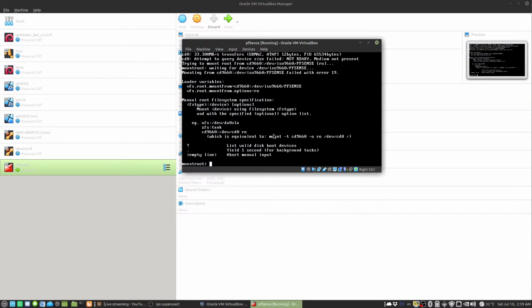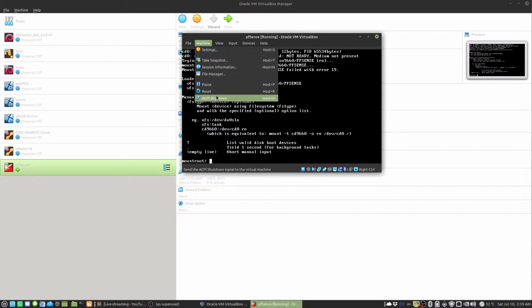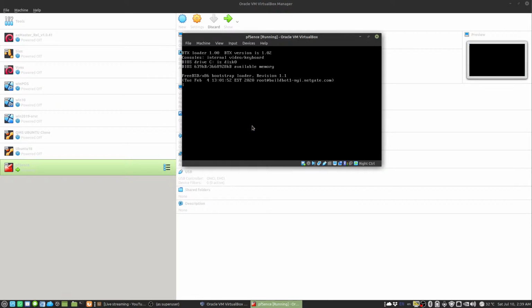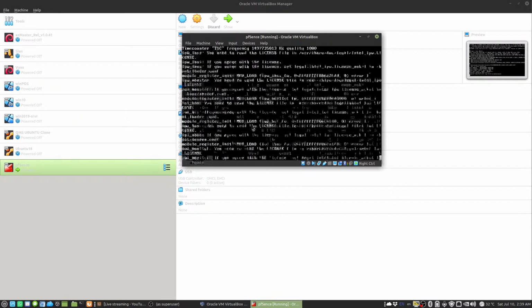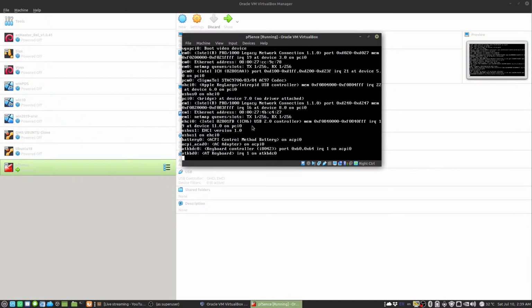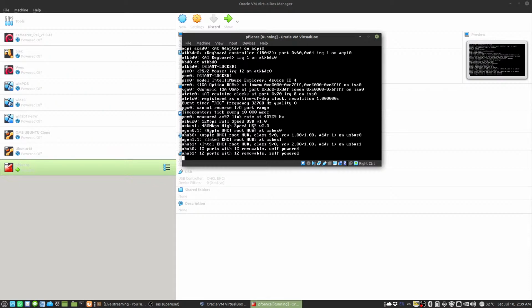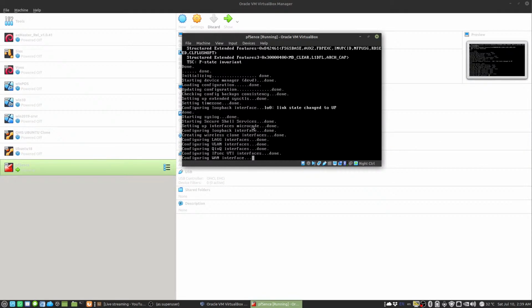What is this? I'm going to restart the machine, because maybe the CD image was already inserted and it went for that. Now it is booting from the installed one.